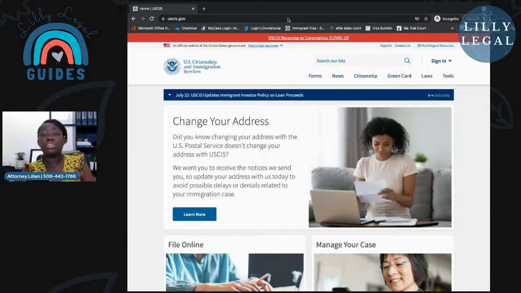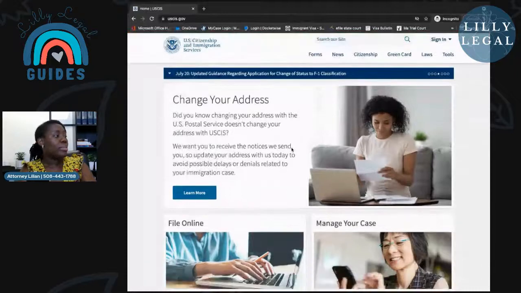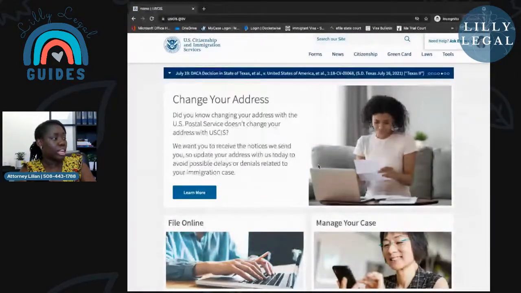And the fastest way to do this is online. Okay, you can print out the form, fill it out, and mail it off. But the best way to do it and to make sure that it gets to the file is to do it online. Okay, so once you're on the USCIS website, here it tells you right away, change of address, how to do it.